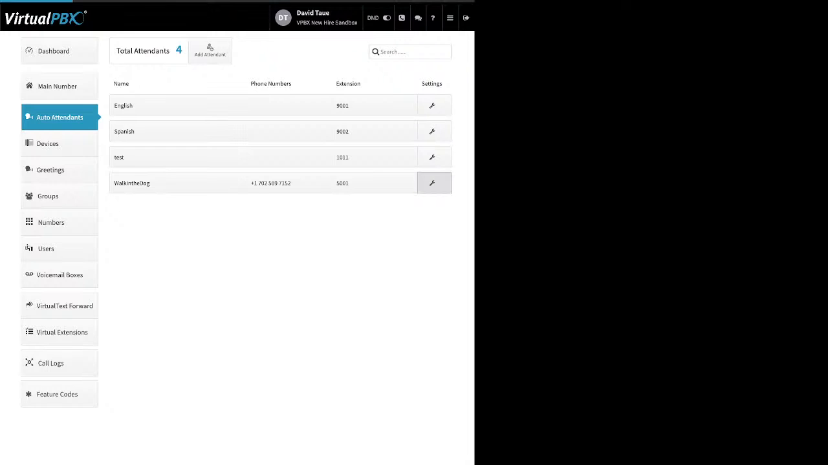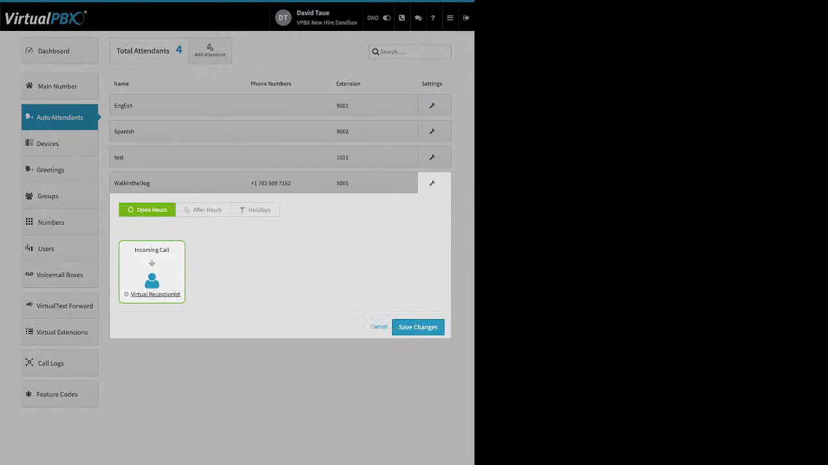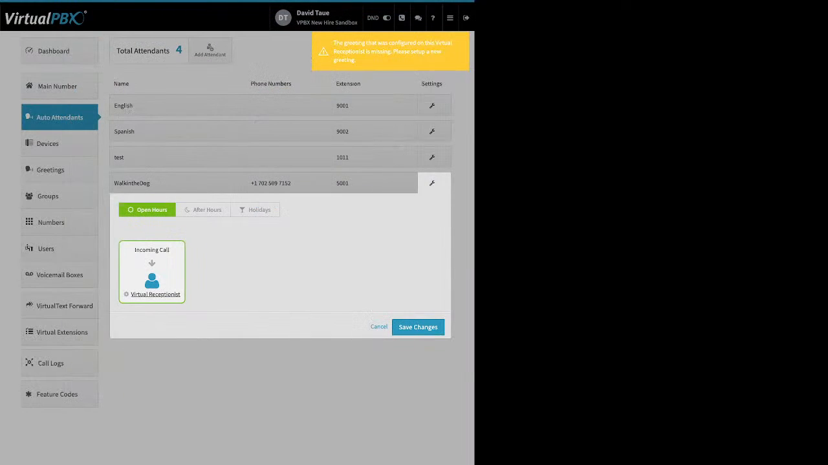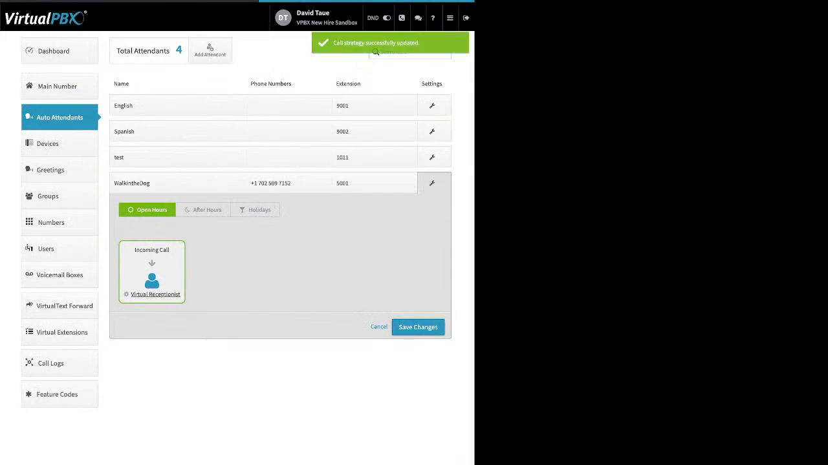Under settings, there's a little wrench icon here. All right, you have open hours, after hours, and holidays, right? This matches what we set up under main number. In all cases, though, you only have the option to set it to the virtual receptionist, where you would set up menu options, greetings, and settings, save, and then save changes.